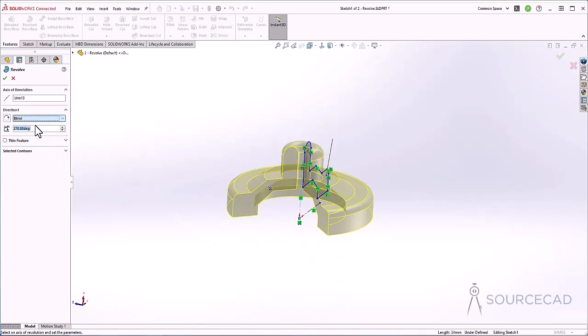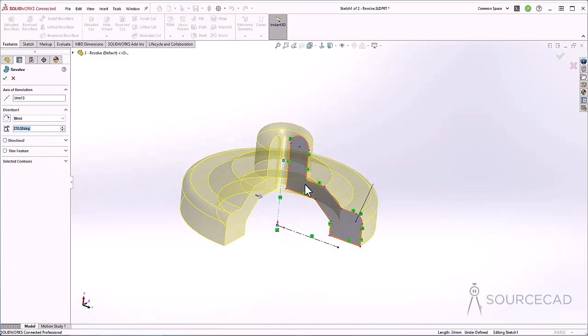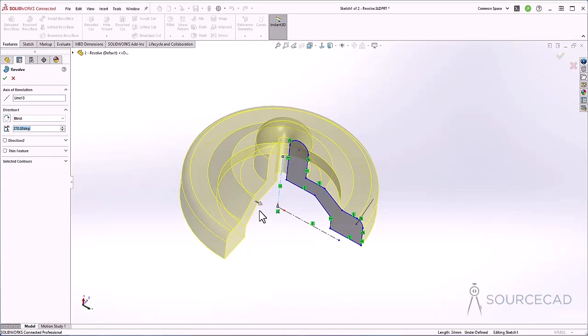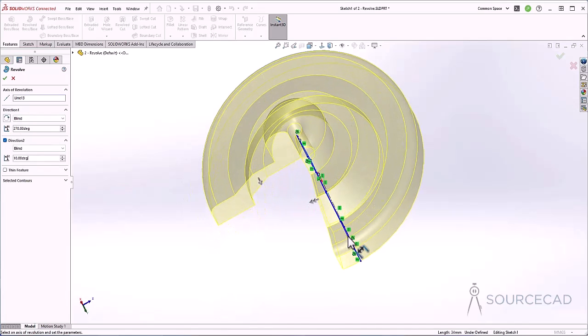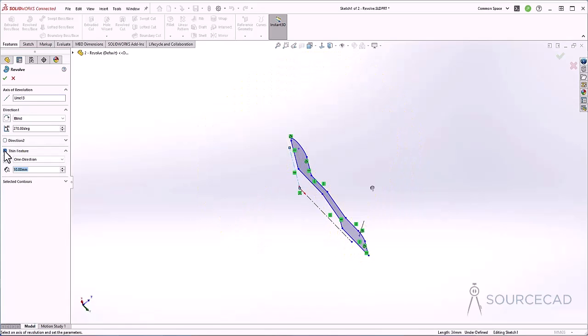I'll change it back to blind, and the angle is still 270 degrees, but now we are getting this. So it is starting from this sketch, moving anti-clockwise, and the result is more or less the same, but instead of starting from mid plane, it's now starting from the main plane. Here also you can add direction 2, and let's say in direction 2 we only want to add a 10 degree angle. So here from the sketch we have this 10 degree and then 270 here. Well, let's leave it. And then thin feature.